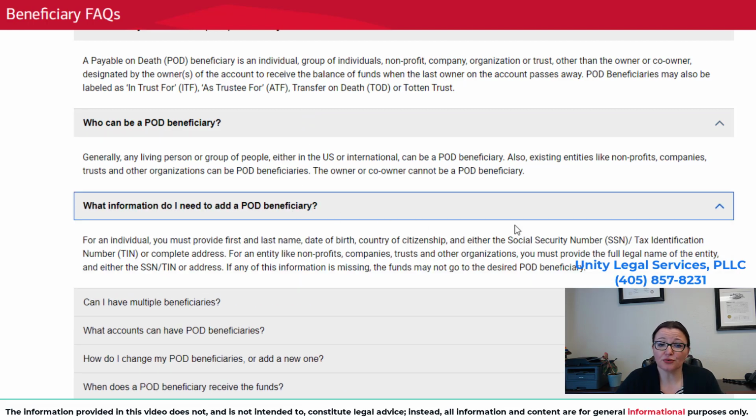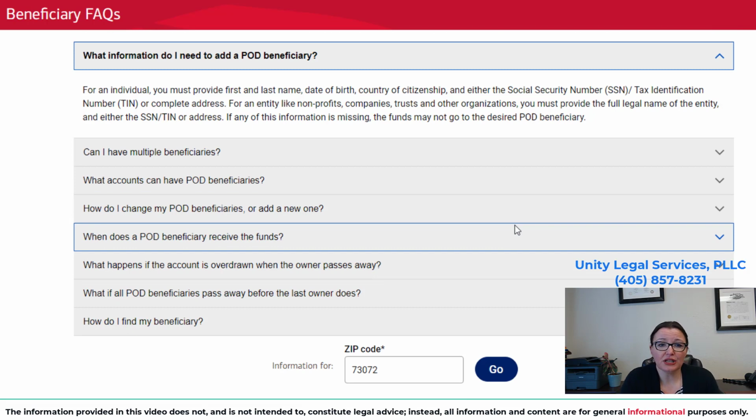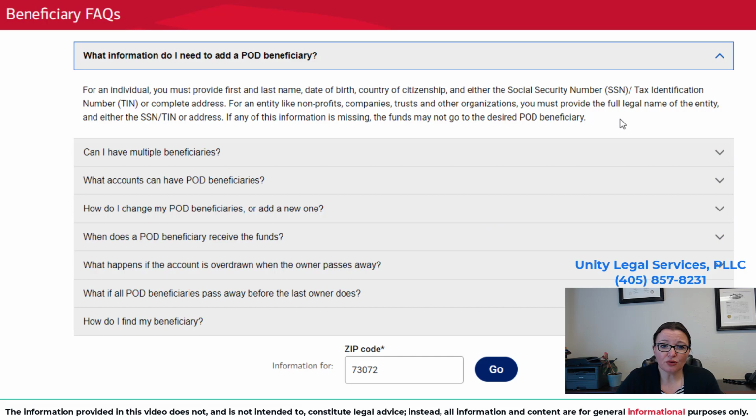What information do I need to add a POD beneficiary? For an individual, you provide first name, last name, date of birth, and sometimes the social security number is needed, because if your beneficiary has a common name, like Nicole Smith, there can be a million people there. The bank wants to make sure that they pay the right person, and also it may be for tax purposes. If it's a nonprofit, you may need their EIN. The bank again will help you find that information, or if you have a gift in mind for a nonprofit, the nonprofit will provide you with their EIN. That's something that you wouldn't know otherwise unless you ask.